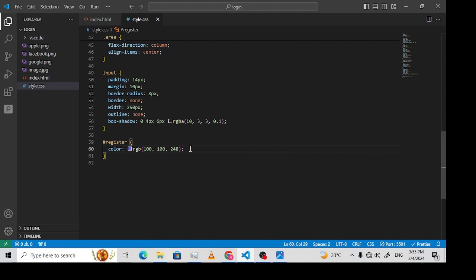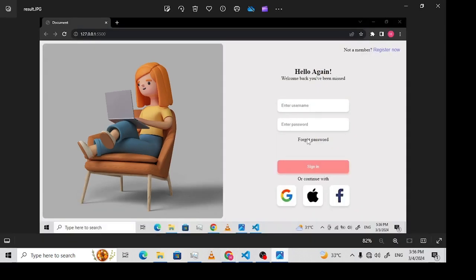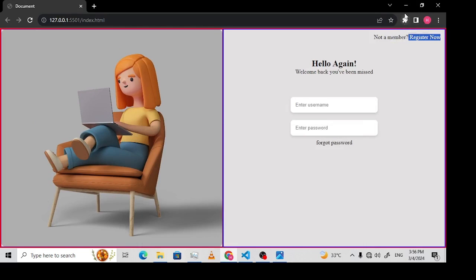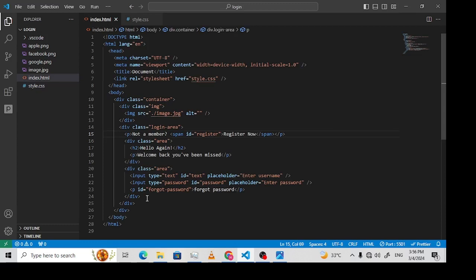Let's save and see the output, which is right here. So the next thing we need to do is create these buttons right over here, the sign in button. So for the sign in button, it's also going to be an input.